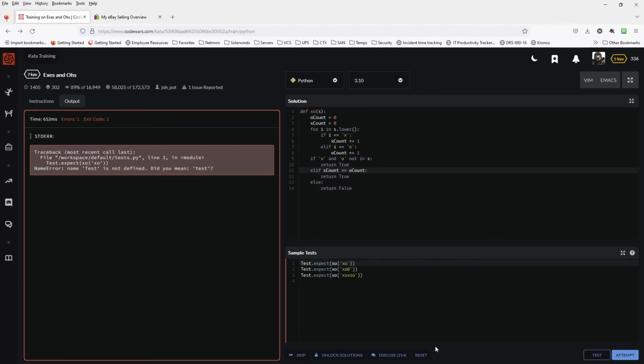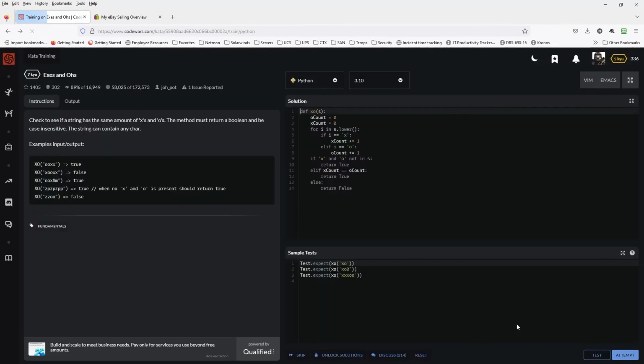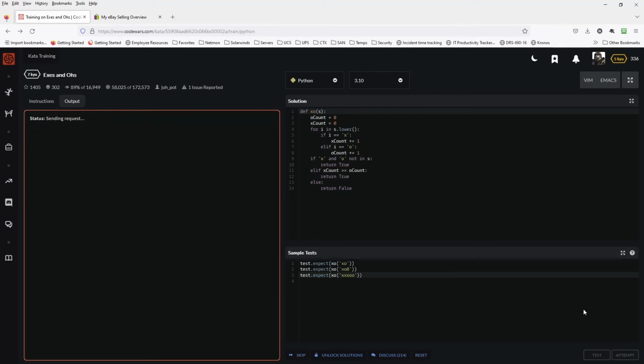Test dot expect. What does this do? Missing test cases. What do you want from us? Let's refresh this again. Test. Test is not defined. Did you mean lowercase test? I don't know. Did I? I didn't write it. I don't know what I meant. Oh, snap. Value is not what was expected.